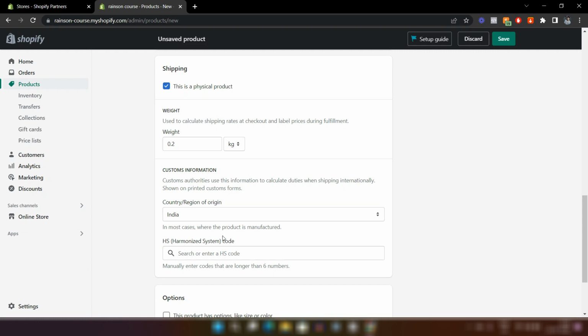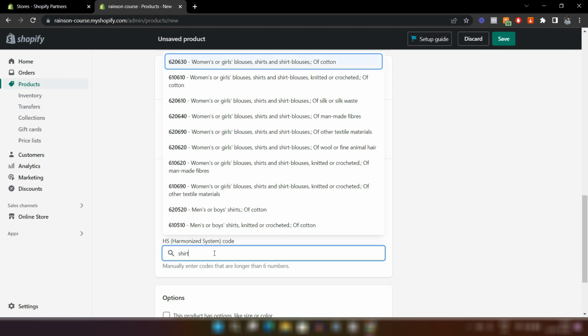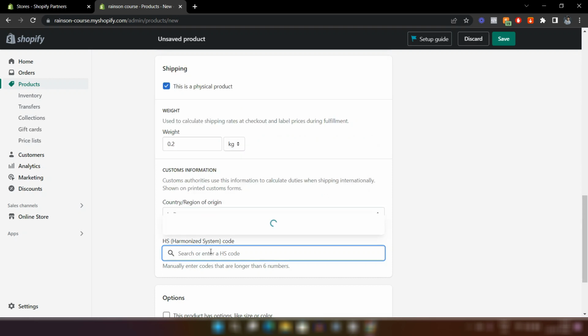All right, so in this case we are selling t-shirts, so let's just type in shirt and it will show you some codes. So you can select from this whatever is suitable. So let's say men's or boys' shirt of cotton. I think this is suitable, just select that one. But normally I will keep it blank. I don't ship internationally for my businesses, so I don't use this one. But if you ship internationally, you may need to fill in this one.